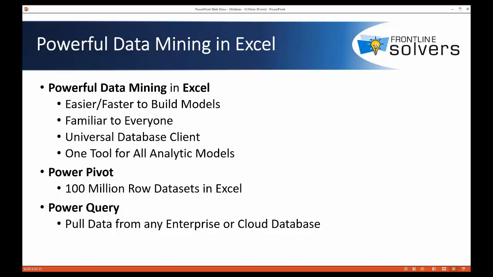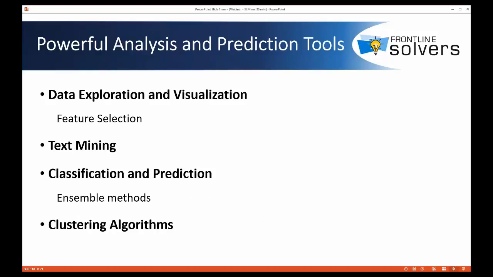With Power Query, you can extract, transform, and load data from a huge range of sources, from enterprise on-premise databases to cloud-based public data stores on Windows Azure Data Marketplace. And Power Query and Power Pivot are actually in the box with Excel 2013, and you just have to activate them. To review the remaining features of XLMiner, let's switch to Excel.